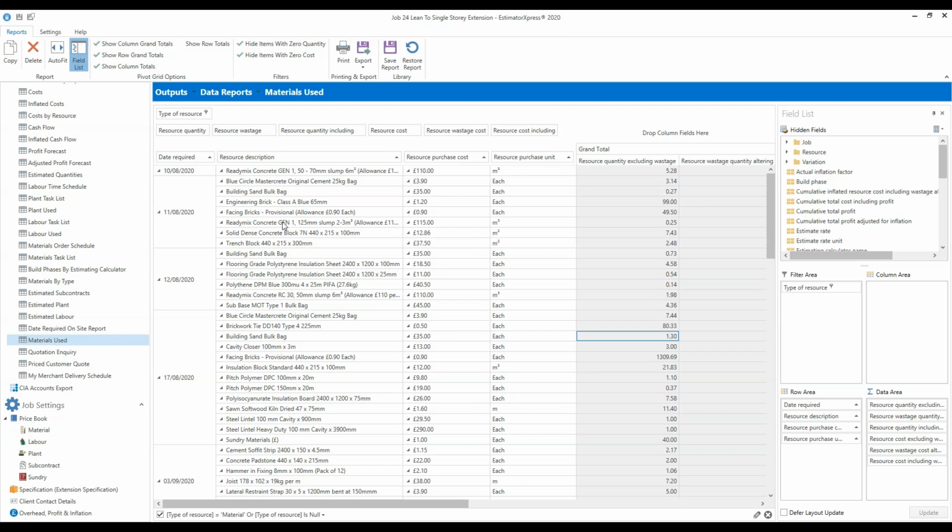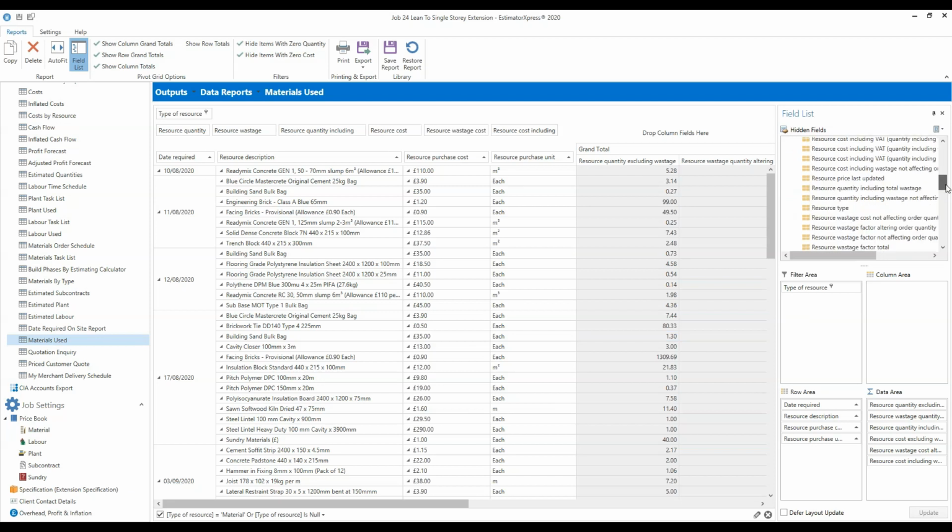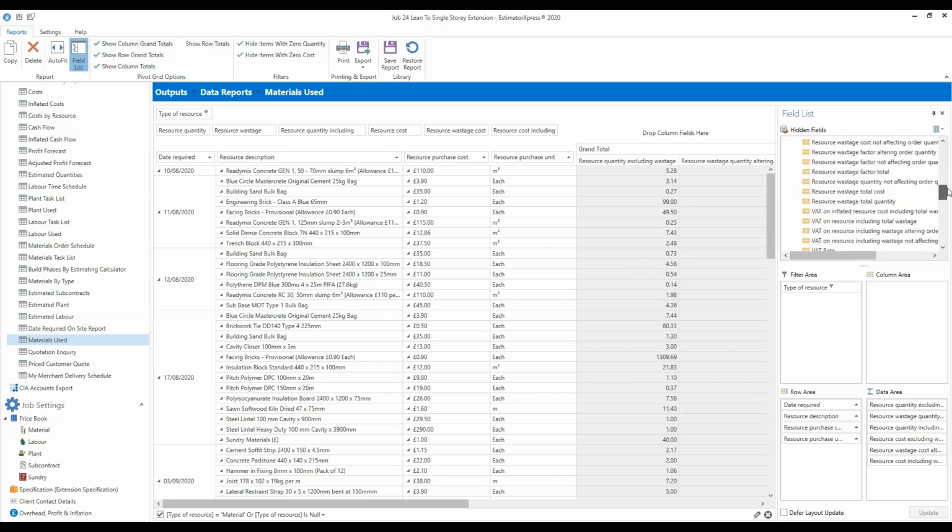Of course, you can drag other headings from the field list. So let's say we wanted to add the resource type field. I think it's probably within the resource folder. Let's have a look. Yes. So if you click on the arrow next to the resource folder, scroll down, they're obviously ordered alphabetically. You'll find resource type.